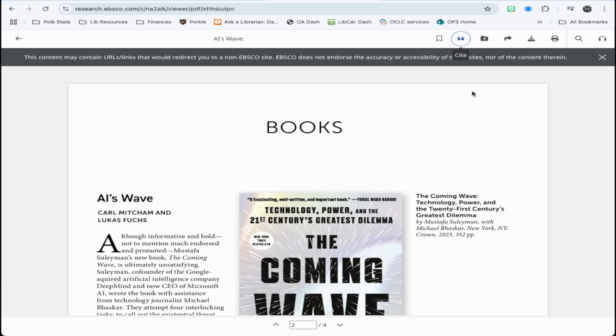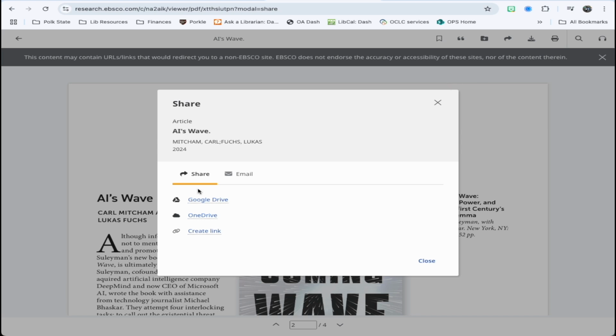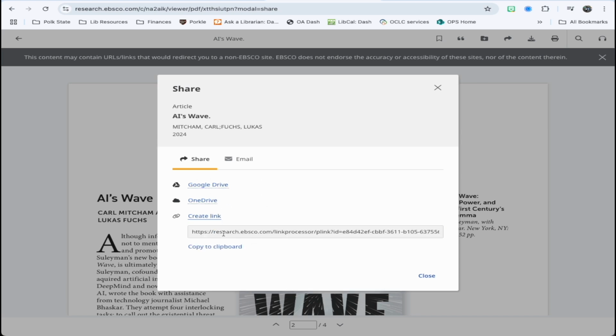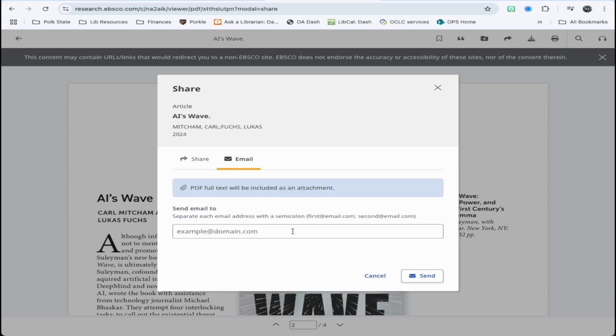In addition to that, you may want to share the article with yourself so that you don't have to retrace your steps within Academic Search Complete to find it again. So you'll see that share button there, and it's going to allow you to save it to Google Drive or OneDrive. You can also create a link. So this permalink will allow you to get back to that article, right? Or you can even email it to yourself by simply entering your email. This could be your student email, or this could be your personal email, whichever you prefer. And you simply press send.